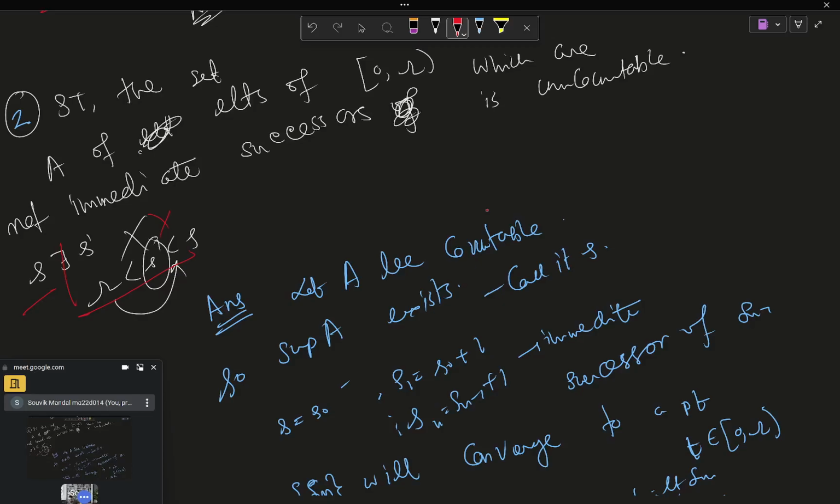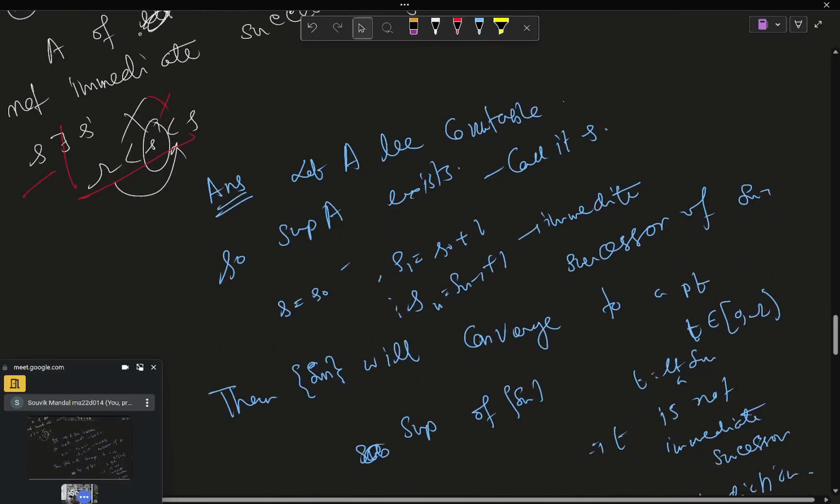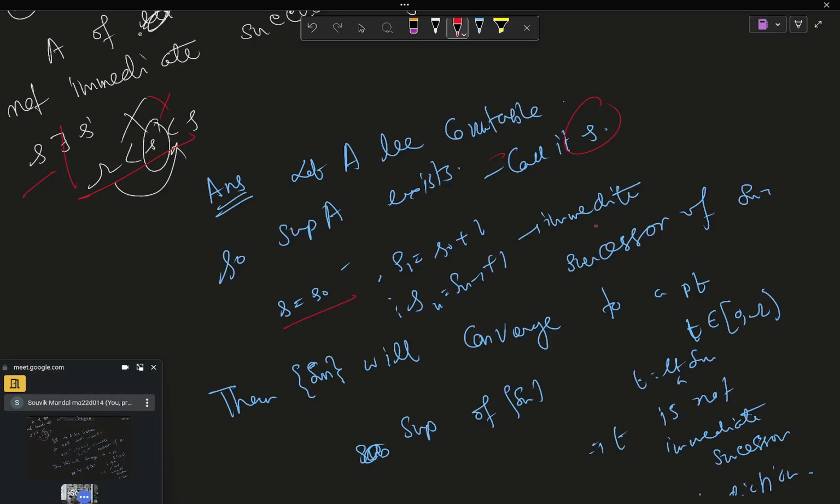Let A be a countable set. Okay. We are going by contradiction. So let us assume A is countable. The supremum exists, call it small s.